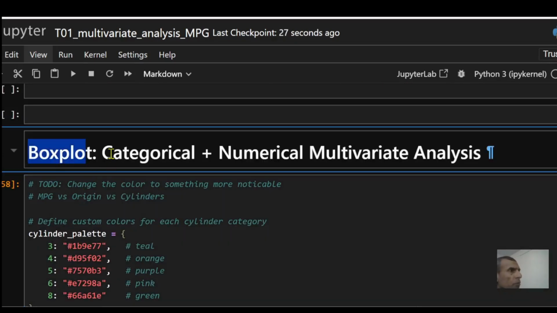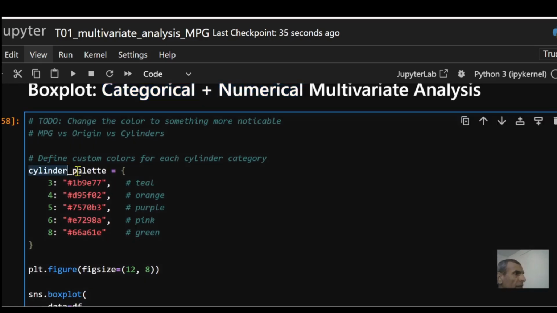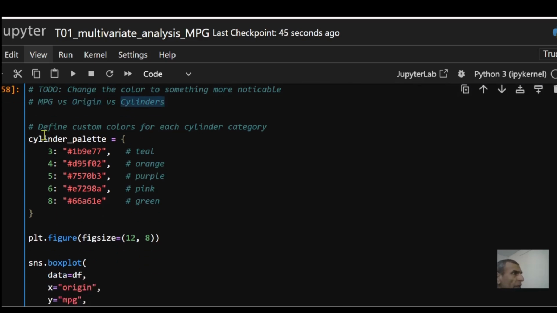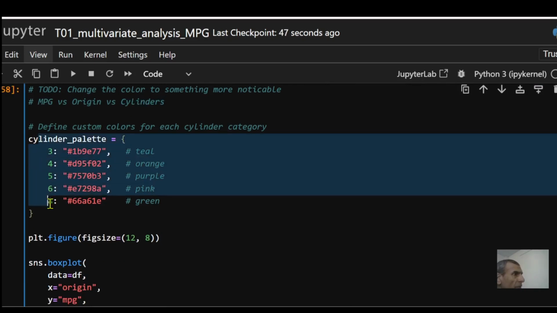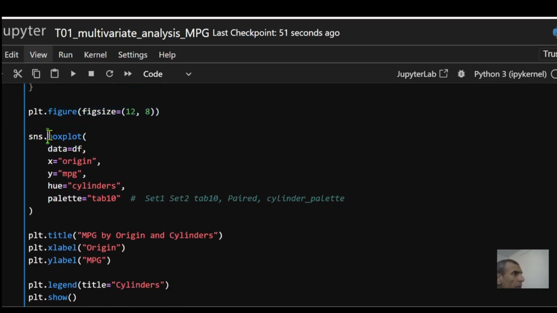So this is pretty useful when you are doing multivariate analysis between categorical and numerical variables. In this case, I'm choosing MPG versus origin versus cylinder. So my MPG is numerical, your origin is categorical, and your cylinder is also categorical. So I'm defining my custom palette for each cylinder right here, defining my figure size, and I'm doing my box plot right here.